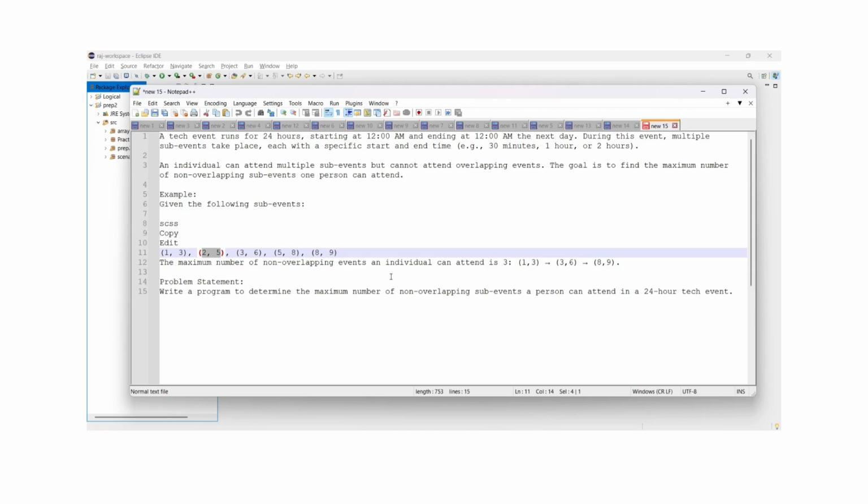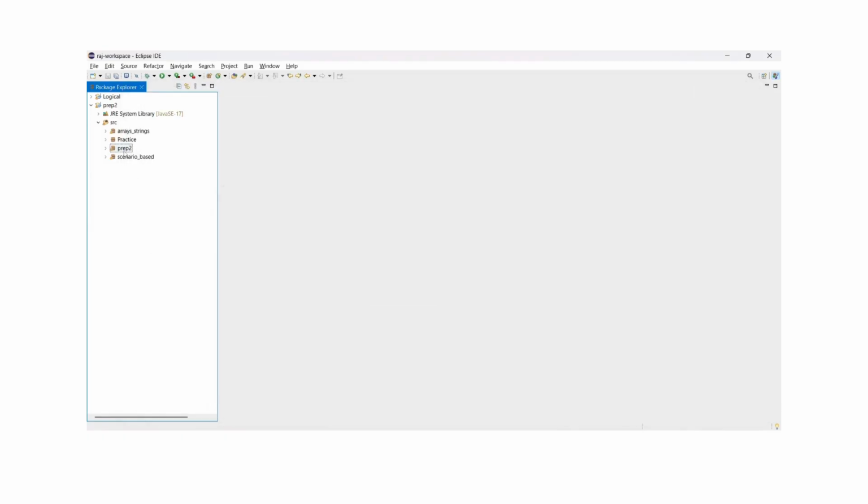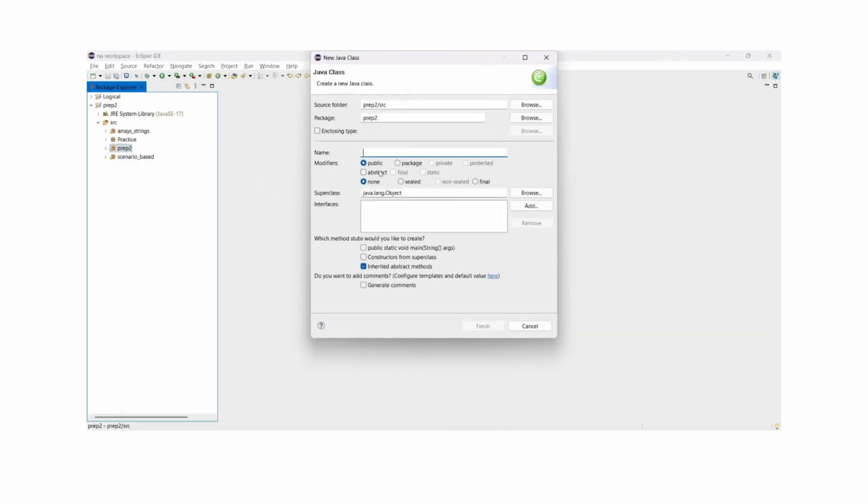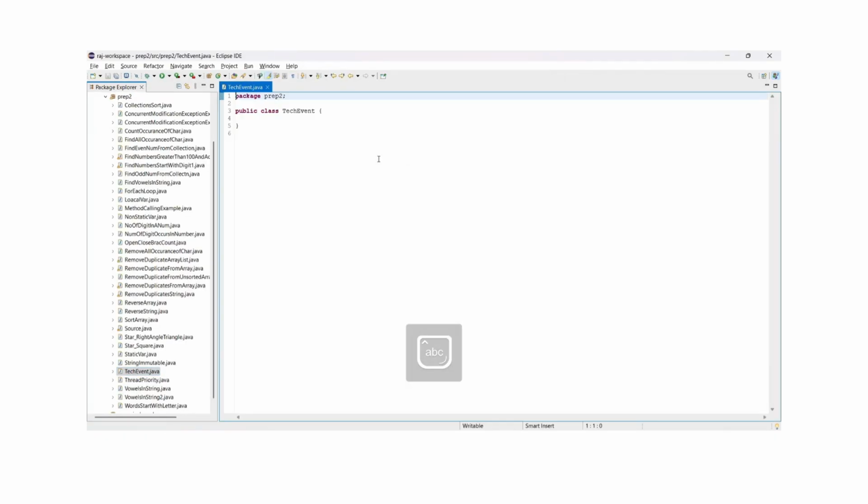We are basically using the greedy approach here. Let's create one class, suppose I'm giving the name TechEvent. Here I'm going to create one nested static class and give it the name Event. Let's suppose I am declaring two variables, start and end, and I am creating one constructor here.